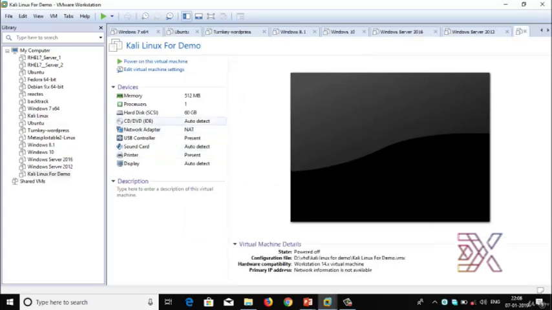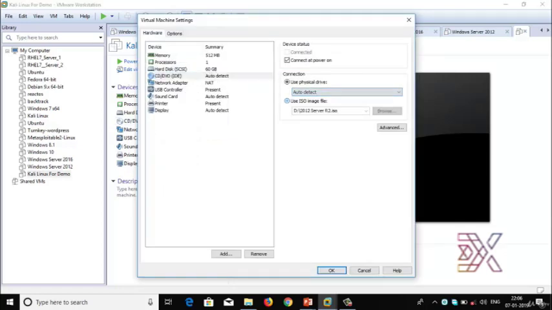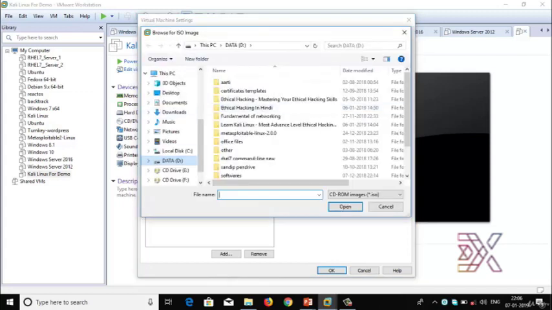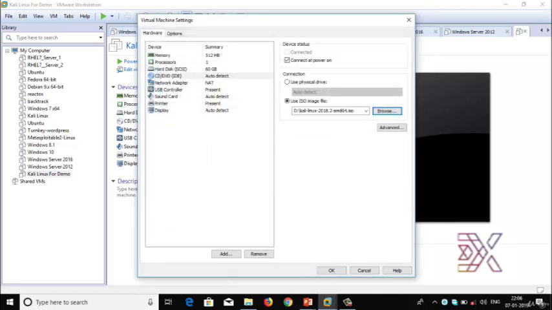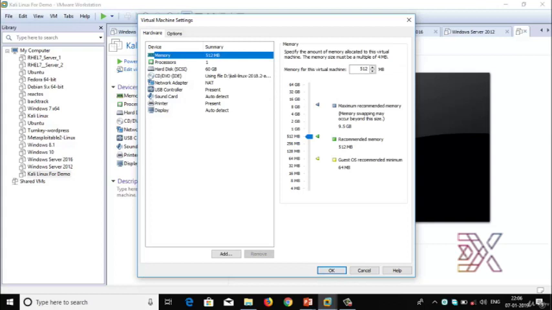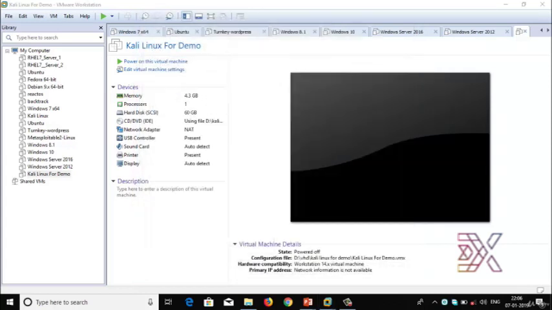Now click on the CD/DVD option. Select use ISO image file, click on browse button. Select D drive and click on this Kali Linux image file. Make sure you have sufficient memory. I have assigned 4 GB of memory to this virtual machine. Now click on power on this virtual machine.